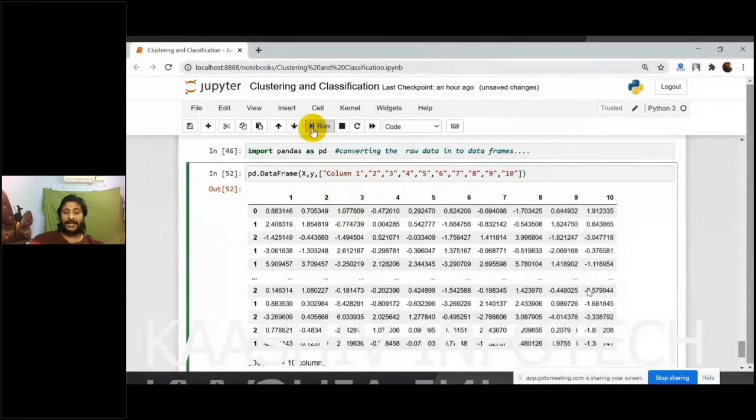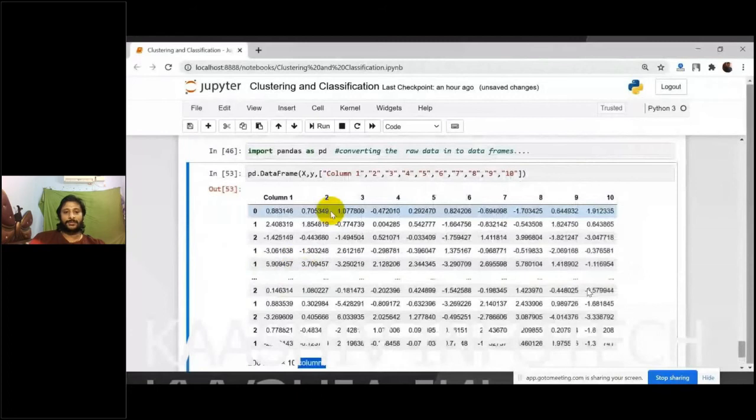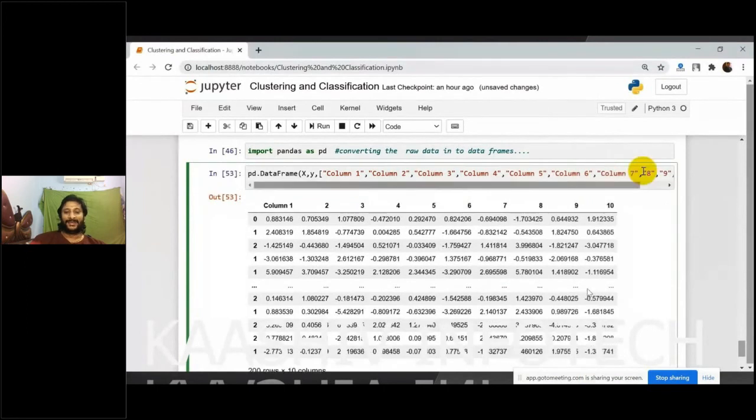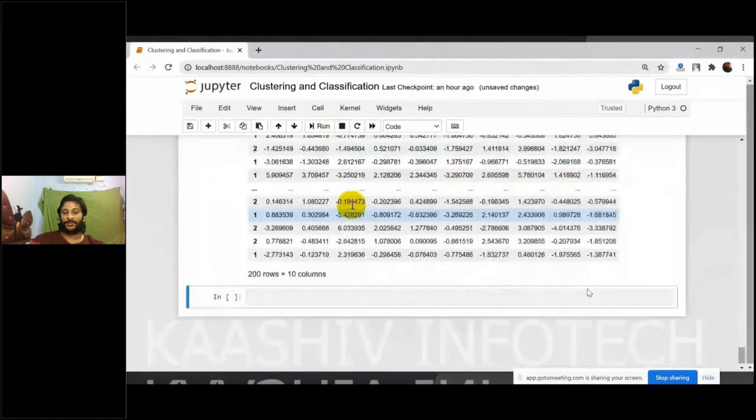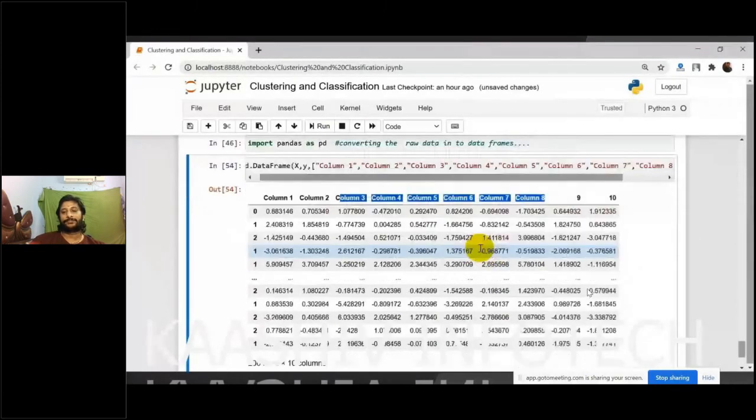You can see a customizable, friendly form. 200 rows with 10 columns. Awesome, man. I generated the data. That's good. You can do some tinkering work and painting work to make it more enjoyable for you. So this is how you can customize your data sets.